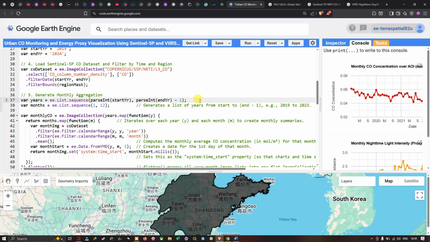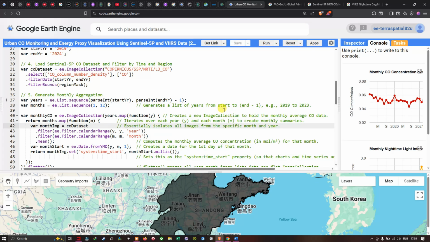Similarly, in the next step, we're going to create another variable called months, which is equal to ee.List.sequence, 1 to 12, which indicates January to December. In the next step, we're going to create another variable called monthlyCarbonMonoxide. We created this particular variable in order to create a new image collection to hold the monthly average carbon monoxide dataset.